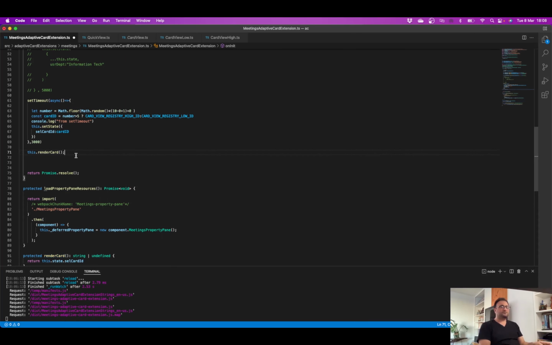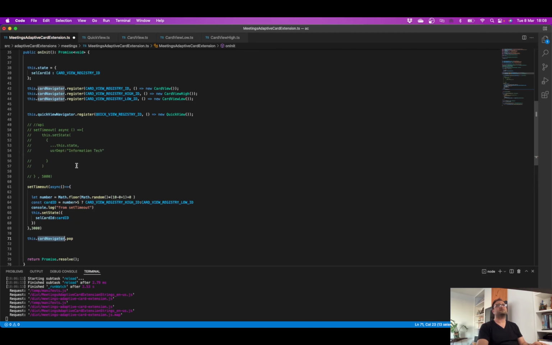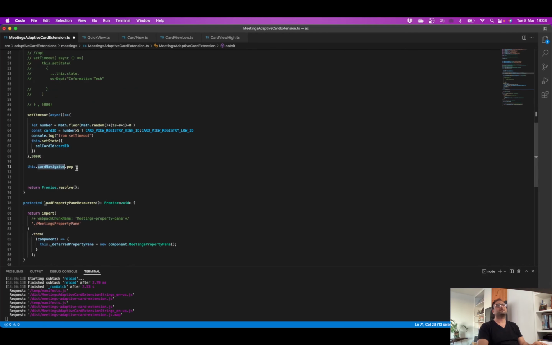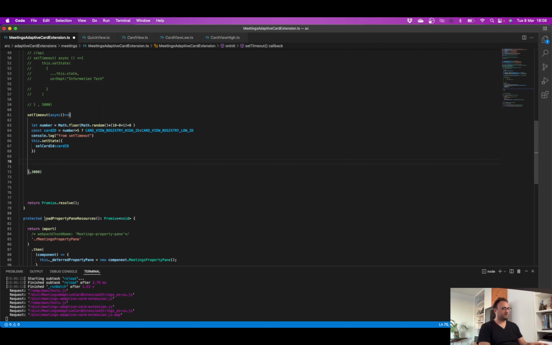Turns out the way to flip it is a bit tedious. What we need to do is say this dot card navigator dot pop. Remember, it's an array at the end of the day. This card navigator is coming from here. So we say, okay, boss, after 3 seconds, it should be, I think, here.